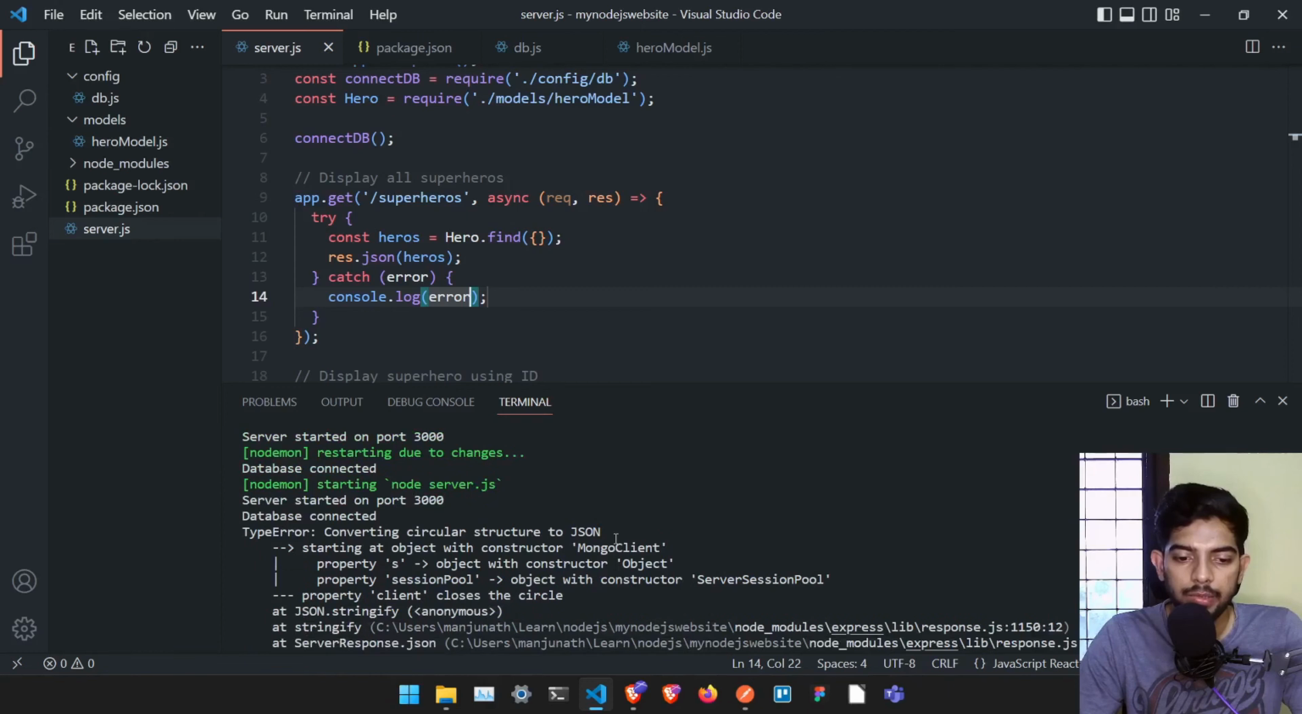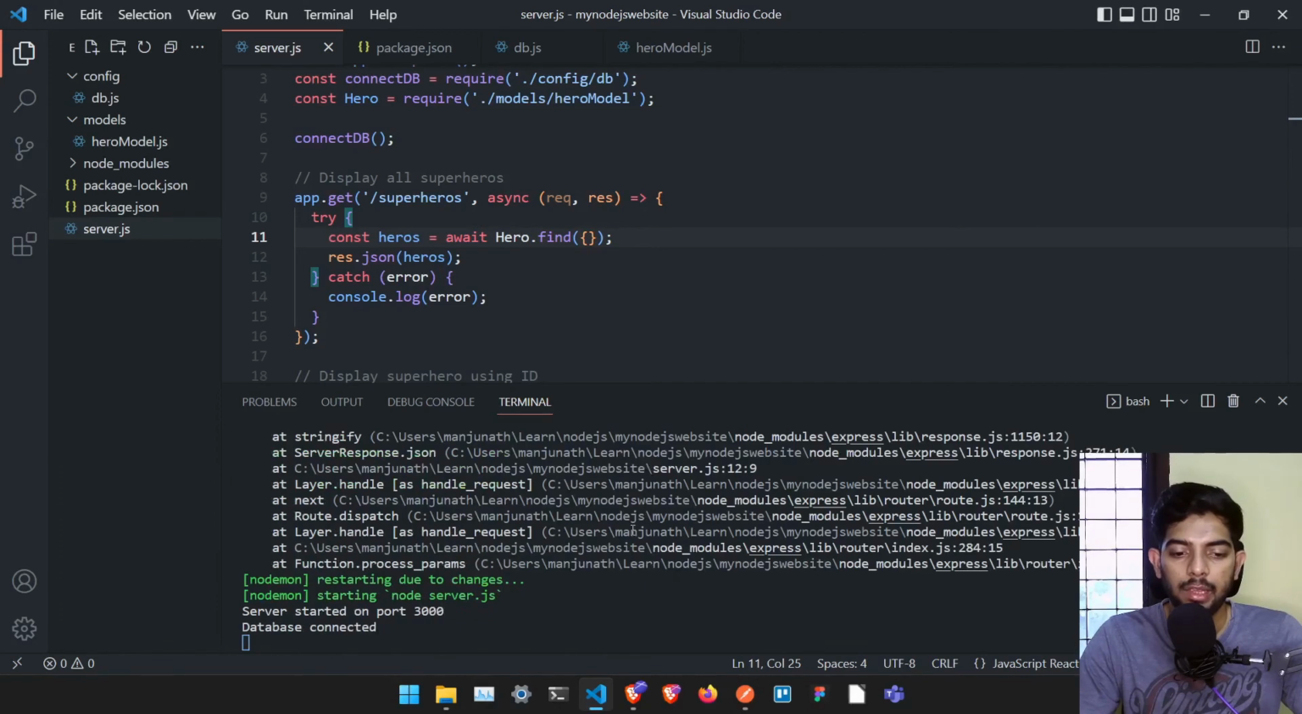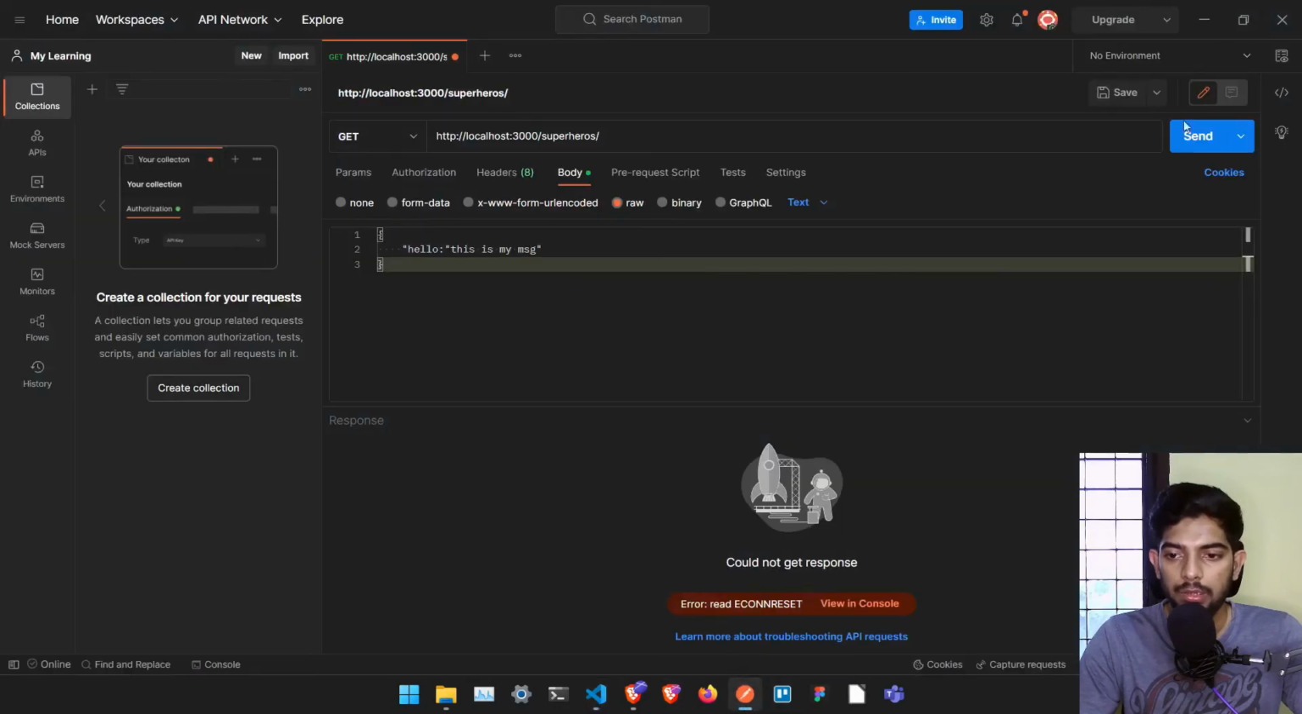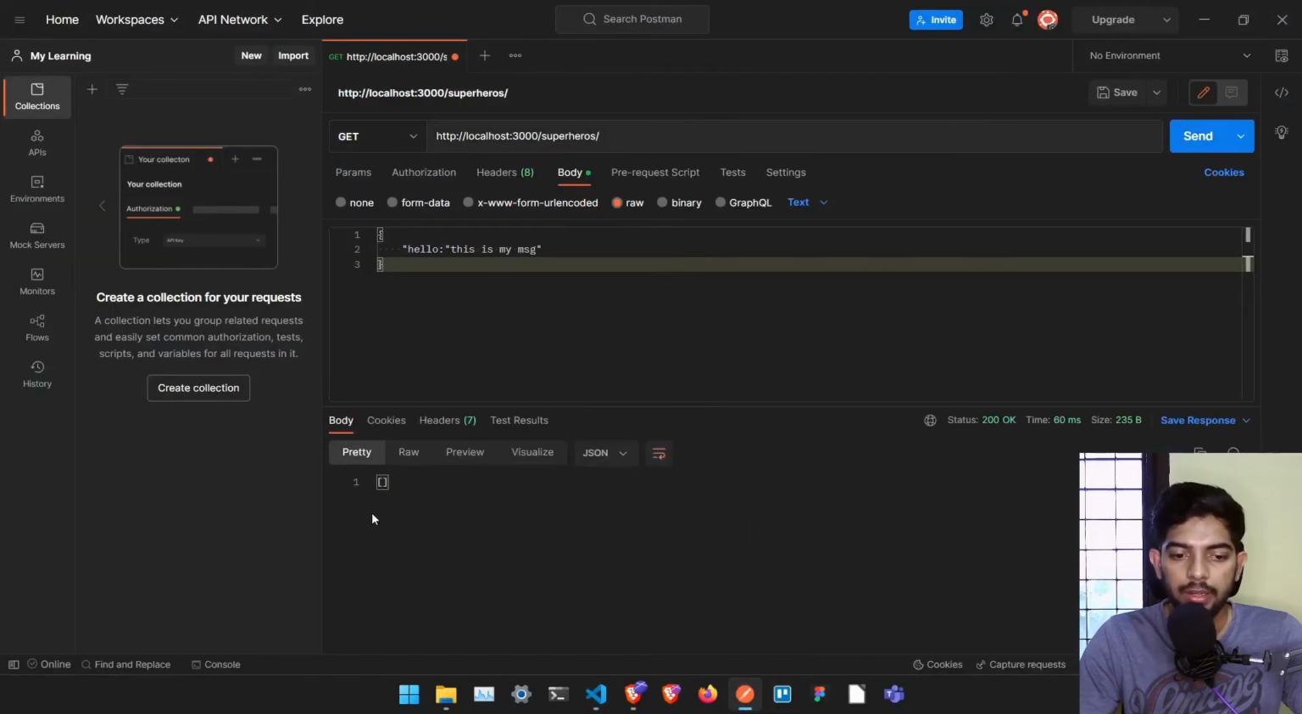Okay, it gave us a little bit of error here, so let's just fix it. The fix to this particular error is easy. We just have to type await, as I said in the beginning, saying it needs to have that particular await functionality in order to get us the data properly. So if I just send the get request to superheroes, it's going to give us one empty array. If there were actually superheroes present, then it's going to give us the superhero list itself.